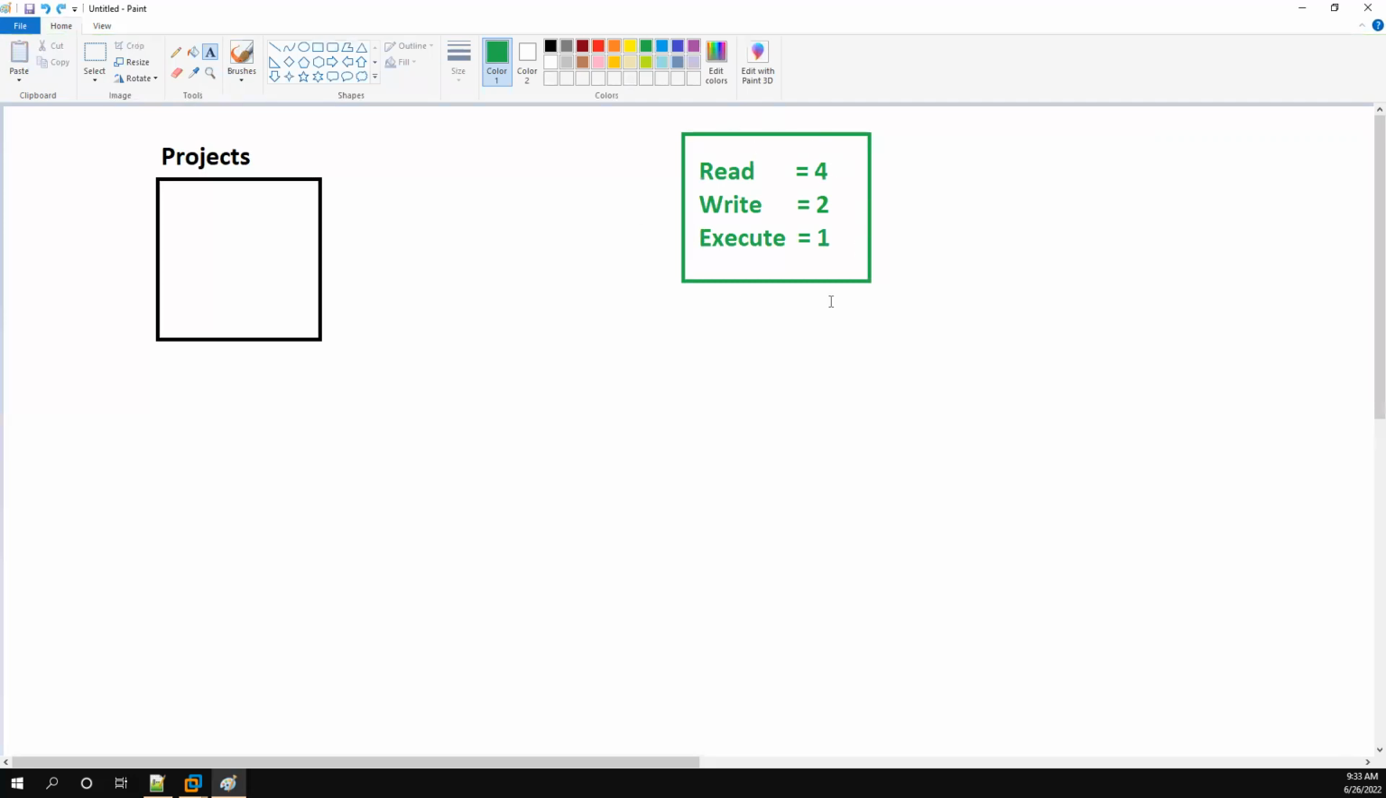Now the question comes, whom will you be giving permissions to? Whenever we think of permissions, we think of two things. First, what are the permissions? Second, whom are you giving permissions to? There are three sets of people in this world whom you will be giving permissions to.